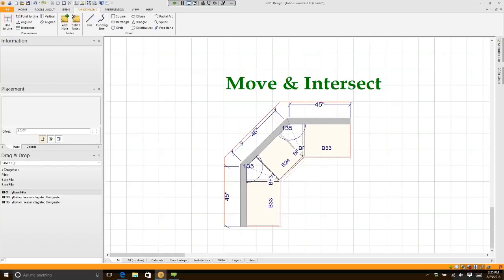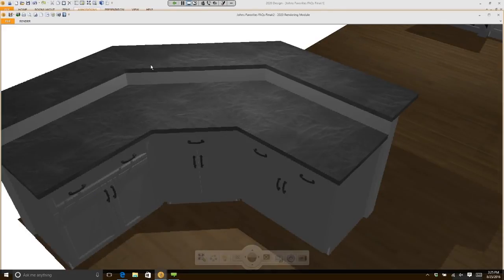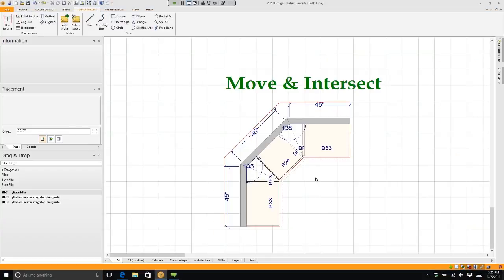There's my countertop, and if I go back and take a look at my view, you'll see now I have a bar top on the back. Did you notice how easy that was? I didn't have to move points. I didn't have to change lines. I didn't have to jimmy with it afterwards. It's perfect. Again, the feature that I used for that was Move and Intersect.